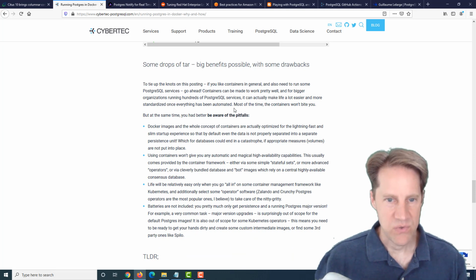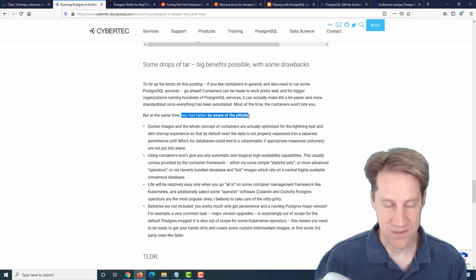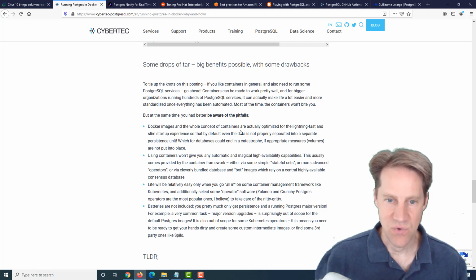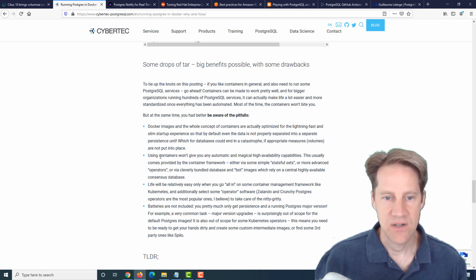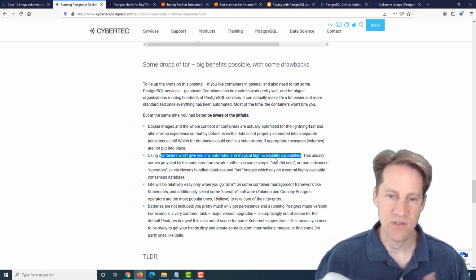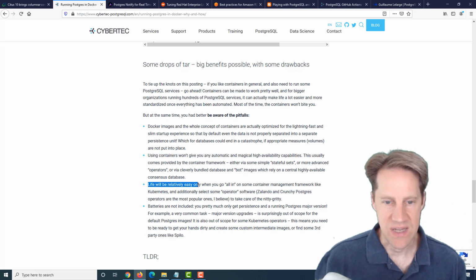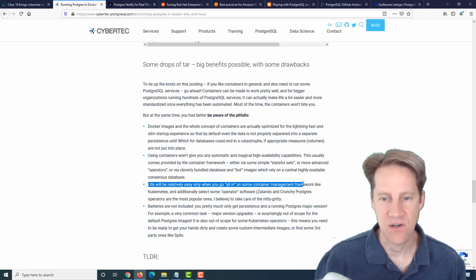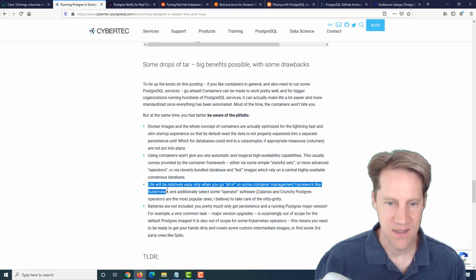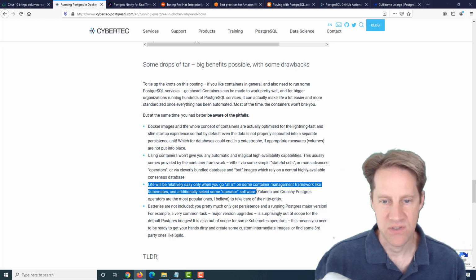So overall, the post talks about that, yes, you can use containers with Postgres, but, quote, "you had better be aware of the pitfalls." One, basically, it's meant for immutable state, so you need a way to handle that. Containers won't give you any automatic magical high availability capabilities. For that, you have to look for container frameworks such as Kubernetes. Third, they say life will be relatively easy only when you go all in on some container management framework like Kubernetes, and additionally, some operator software such as Zalando and Crunchy Postgres.